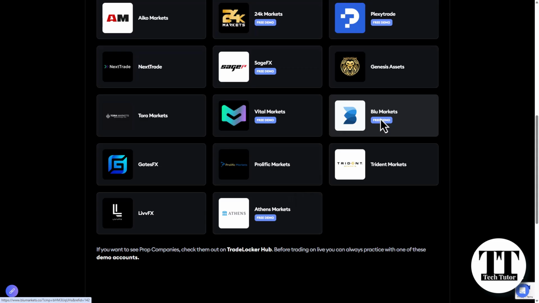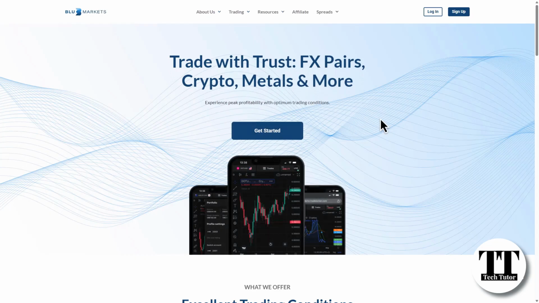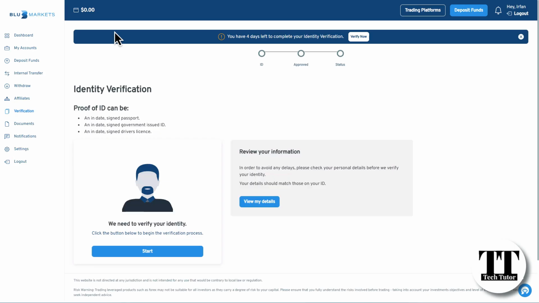Click on the broker of your choice, in my case, Blue Markets, and it will redirect you to their official website. If you already have an account, go ahead and log in. If not, create a new account by following the on-screen instructions.